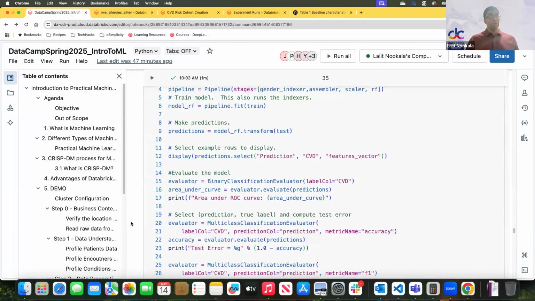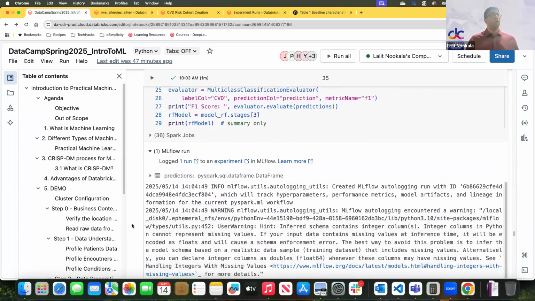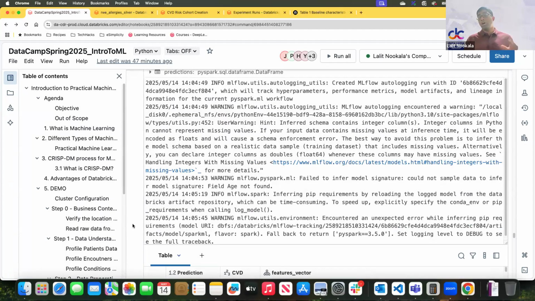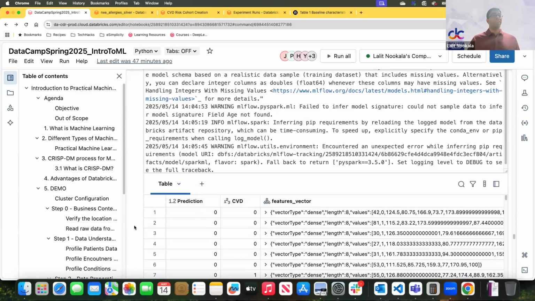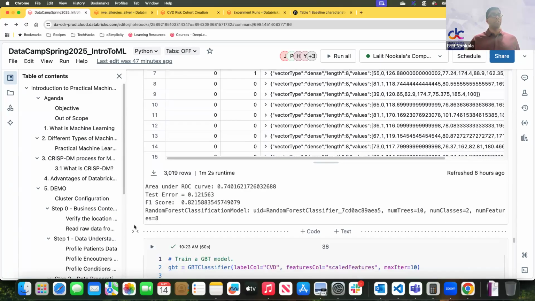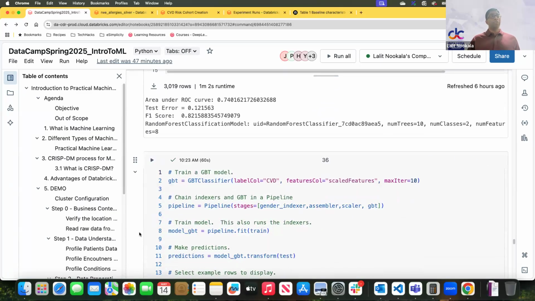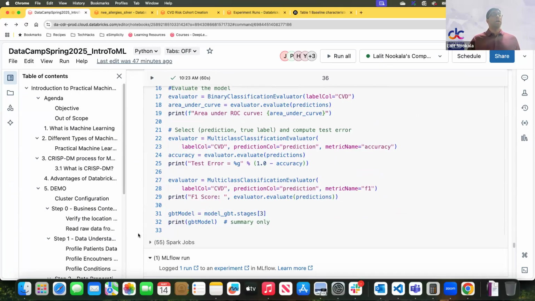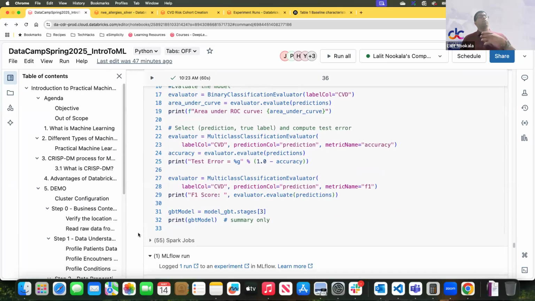Last two, we run the random forest. Again, same way. Honestly, I just copy pasted and changed the machine learning model that I had to use. It is that easy to do. And then you have the GPT model run. All right. Now that we ran about 4 models, we need to pick which one is the best model that we can use on this data to predict our cardiovascular disease risk.